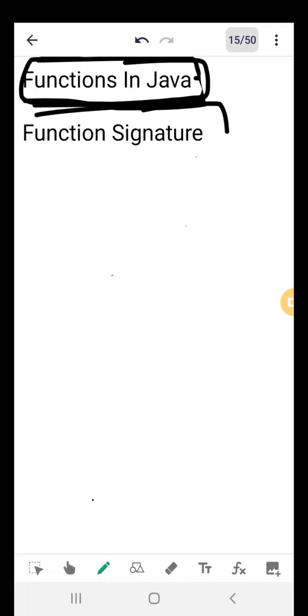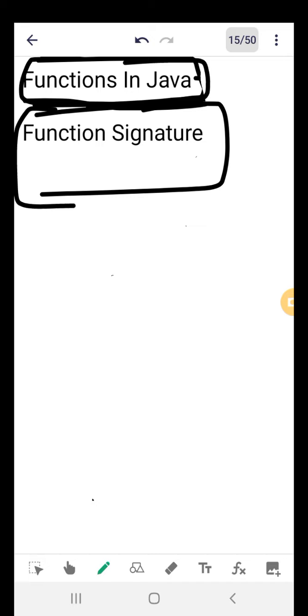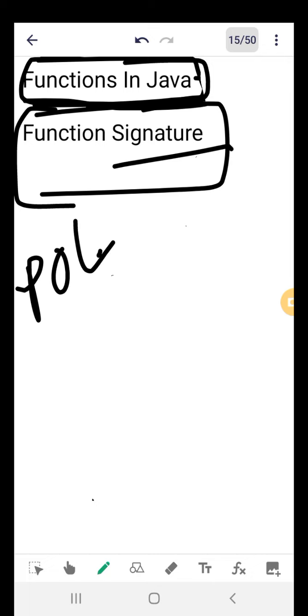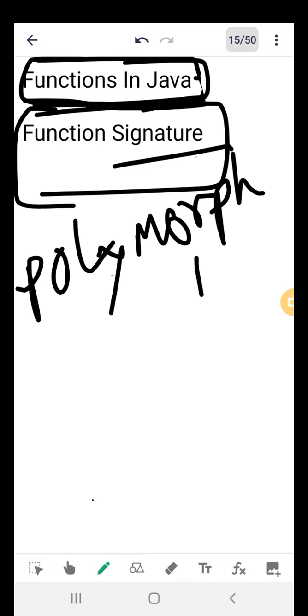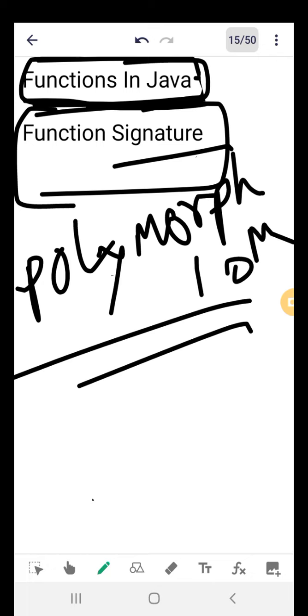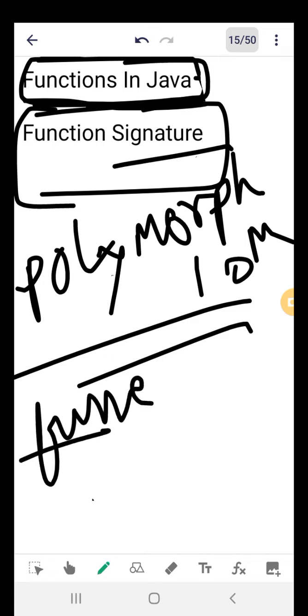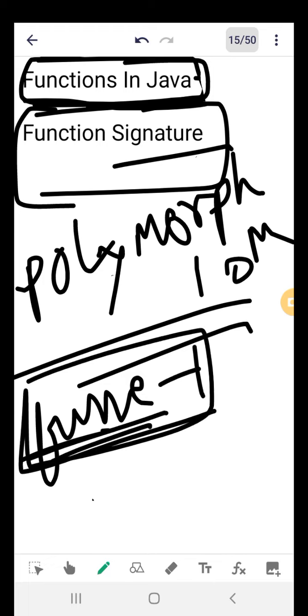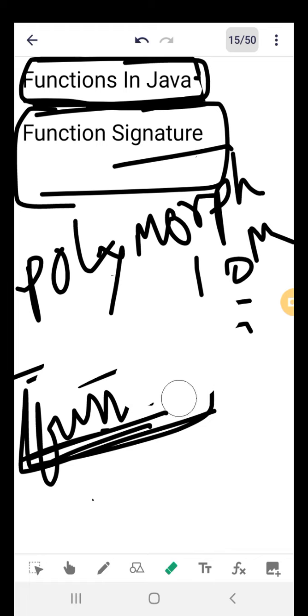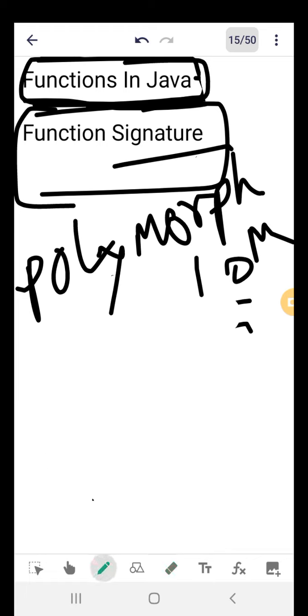So now, what is function signature? I think while learning the introduction to Java, you have learned about polymorphism. Rather, I will explain it again. What is polymorphism? For example, there is a function, and the function name is the same. For example, area. Maybe I can give you that area as an example of a function.